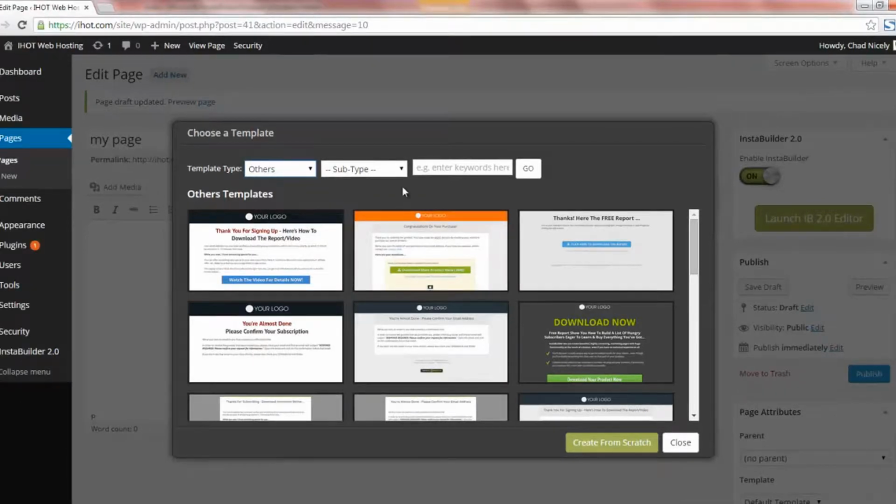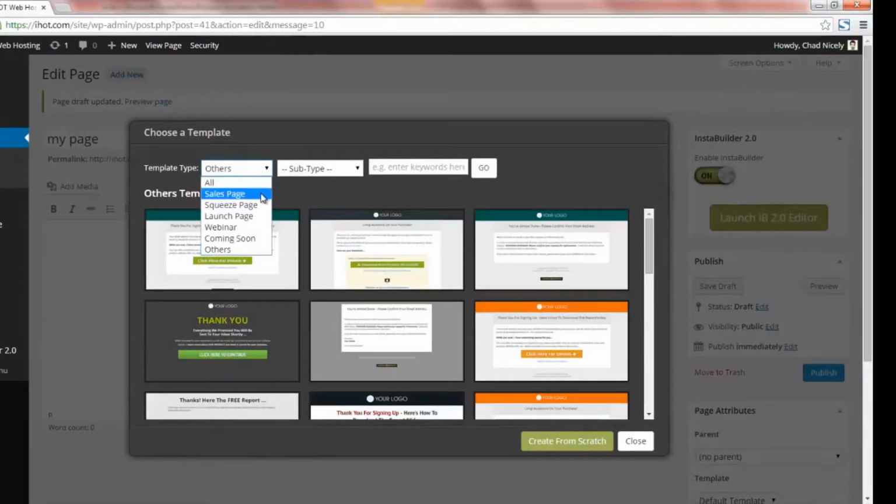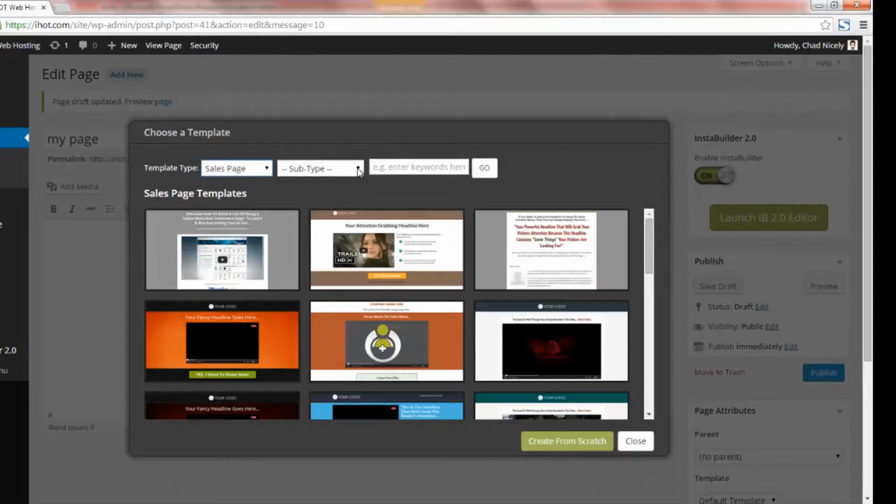Now that's just a start, because if I come back through this menu and we look at sales pages, now you have the subtype. So we look here, we can have a sales page for text, a video sales page, a hybrid sales page. You can even do an OTO sales page.